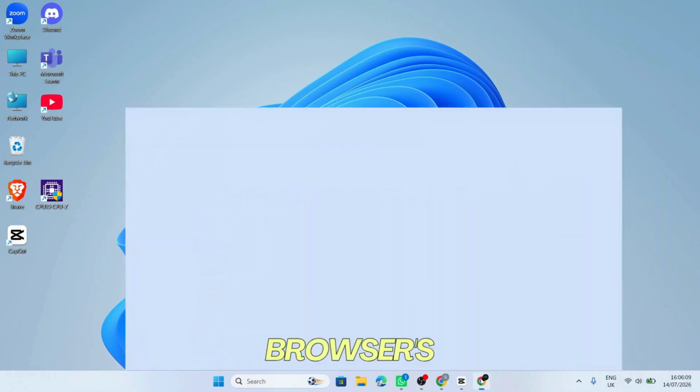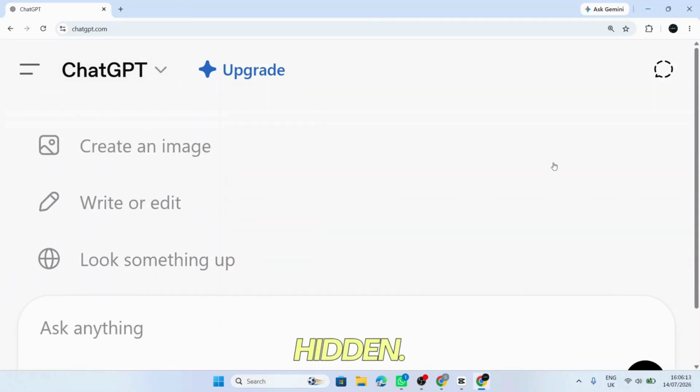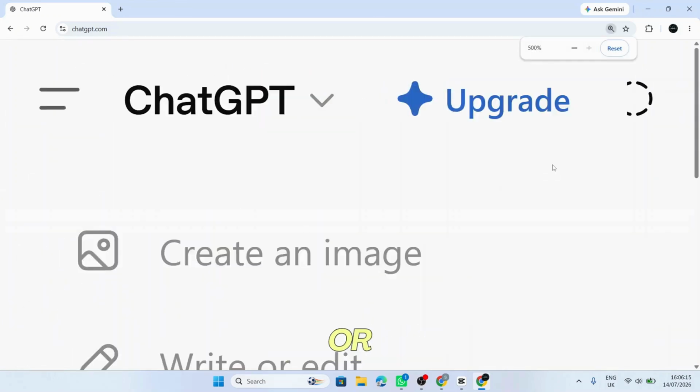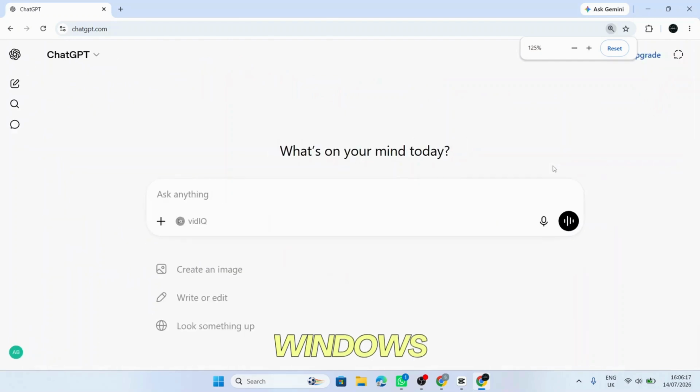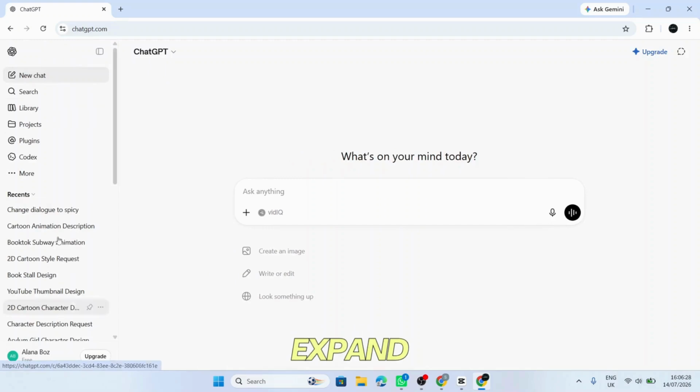First, check your browser's zoom level. If the page is zoomed in too much, the sidebar may be hidden. Zoom out using your browser controls or press Ctrl+0 on Windows or CMD+0 on Mac to reset the zoom level. Then check if the sidebar appears. If you see a small sidebar edge or open sidebar menu, click it to expand the panel.